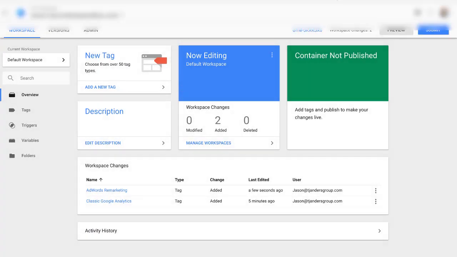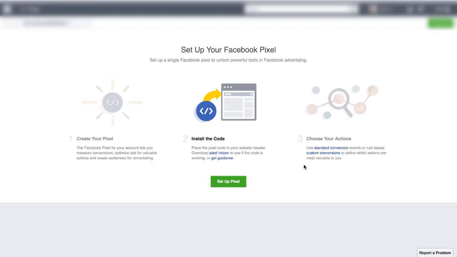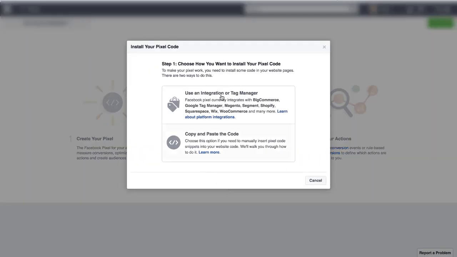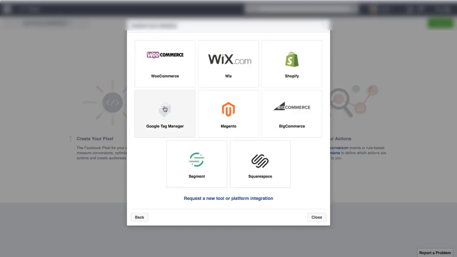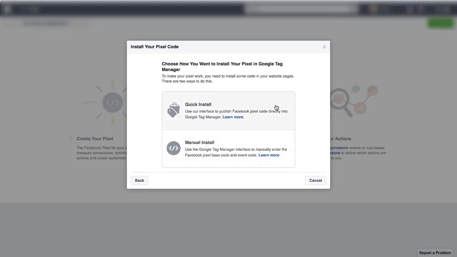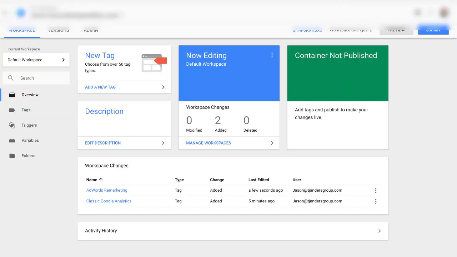And finally, let's go through Facebook in 30 seconds. So if you haven't set up your Facebook pixel yet, you'll go ahead and click set up pixel, and then you'll click use an integration or tag manager, click on Google Tag Manager, and then click quick install, and it will walk you through the process of adding the Facebook pixel to your website. It's even easier, ironically, than analytics and AdWords. So if you could do analytics and AdWords, you can definitely do this one, because you just click it and it will take care of everything for you.